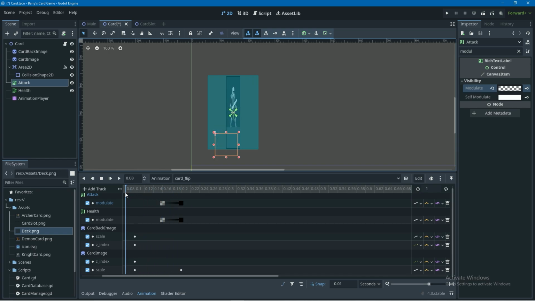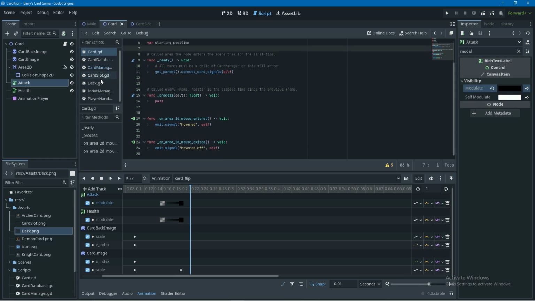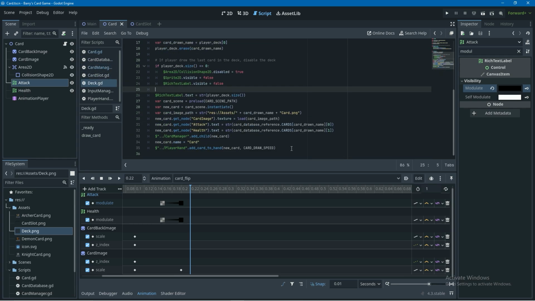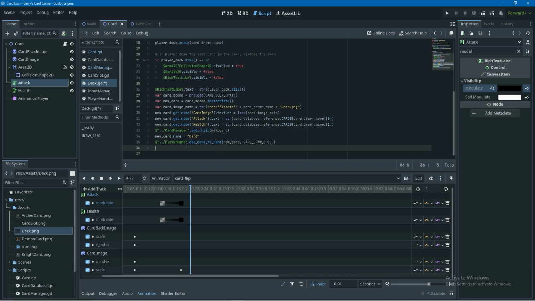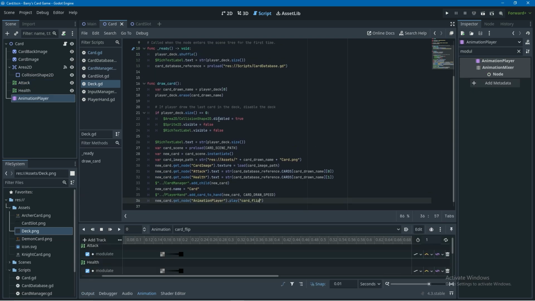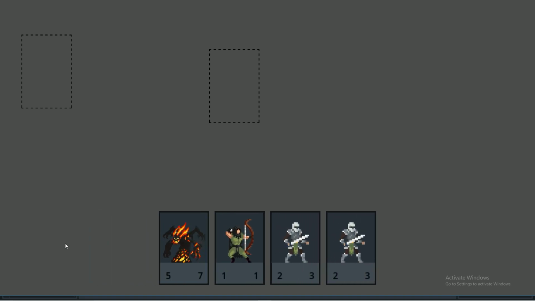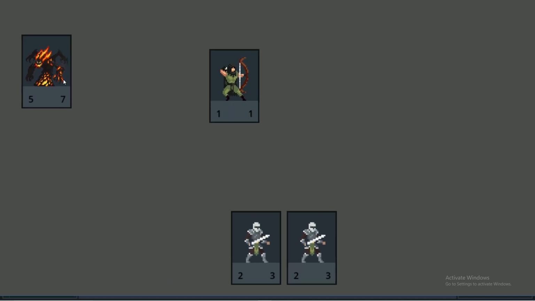So now the only thing we have to do is play it in the code. So now if we head back to our deck script, and we go back to the bottom where we are instantiating the cards, we want to play this animation from here. So we're going to get the new card dot get node, then we want to get that animation player node that we added, and then we want to call the play function, and we want to pass in the name of our animation that we created, which is card flip, or whatever you called it. If you click the animation player, you can see it down here, this animation you created.